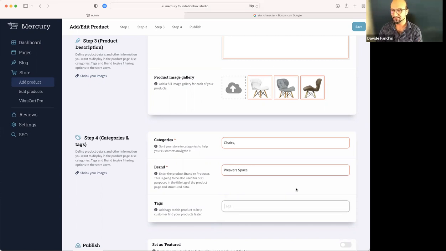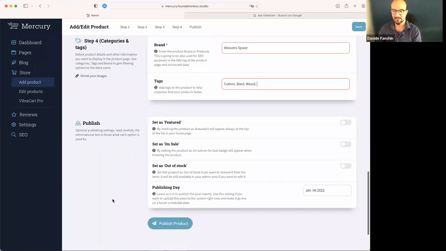Tags. For this demo website that you're looking at, I use tags as a sort of materials, just to describe what materials are, but you can use it any way you want. Honestly, I'm going to go with cotton, some steel, whatever, and wood. Why not? Yes. There you go.